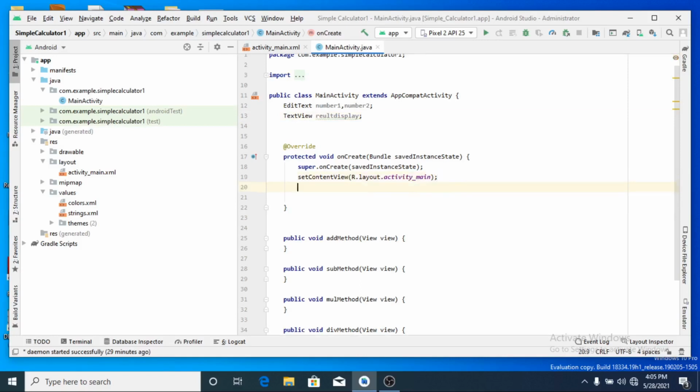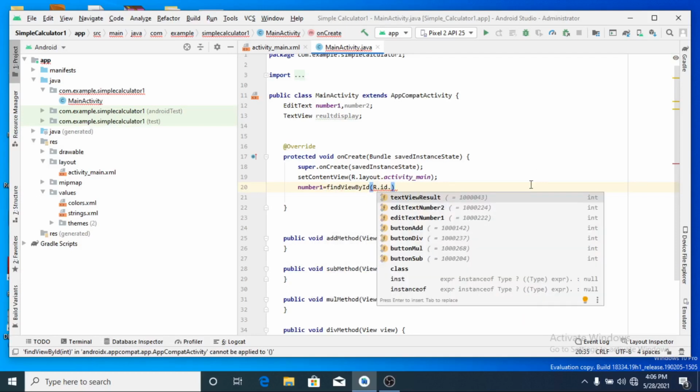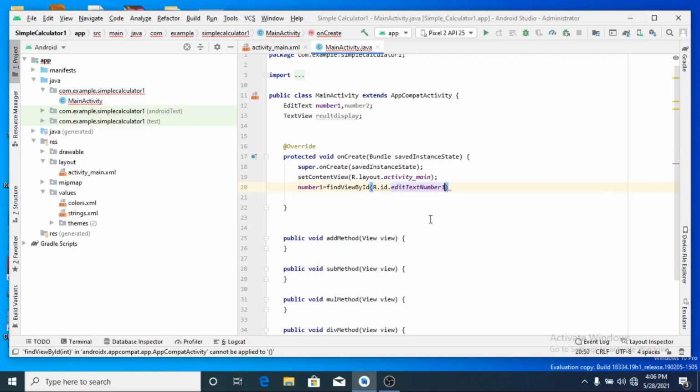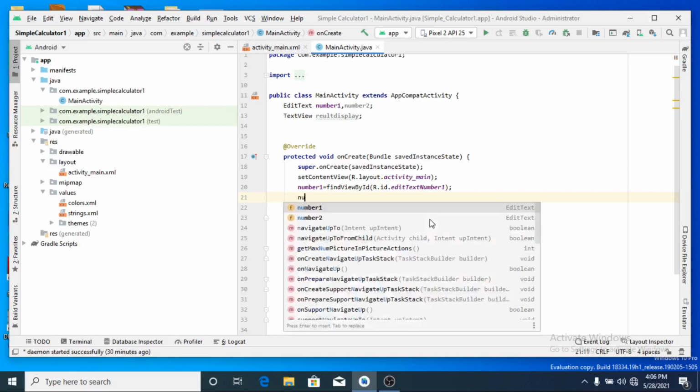Now, I will come here. Then I have to relate the design boxes with these variables. That's all. Now, what is the meaning of number 1 in Java? Number 1 is equal to find view by id R dot id dot, which one? Edit text number 1 with the id, correct? That is there in my design. Now number 1 which is there in Java gets related with the box which is edit text number 1 id. That's all. Same procedure you have to follow for all.